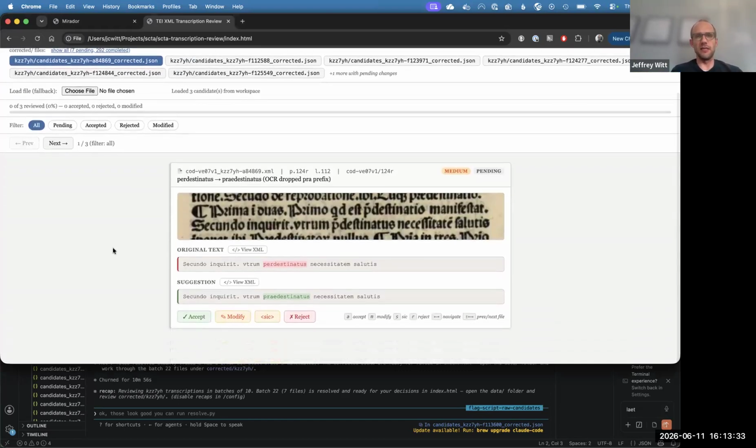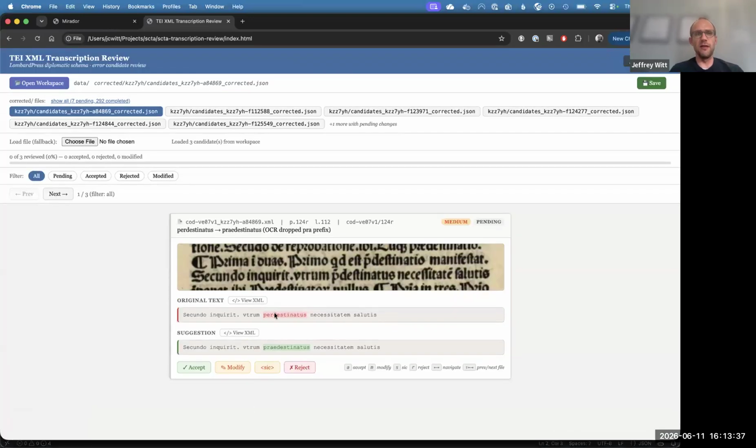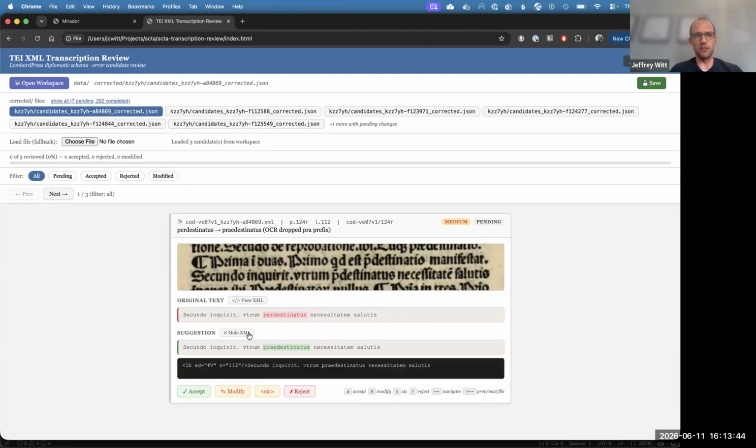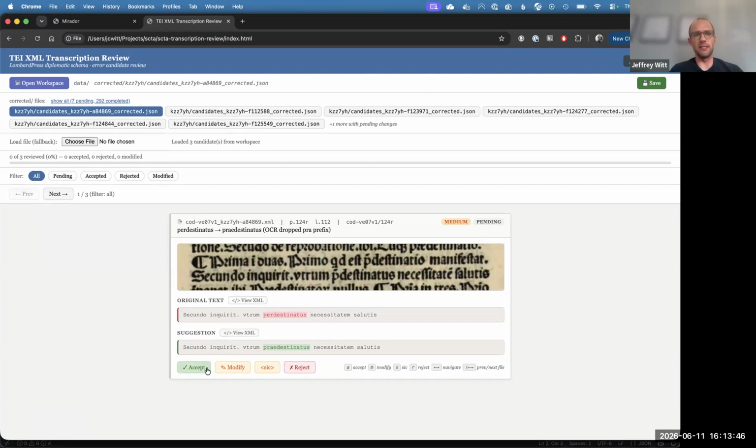In this environment, we get the line that's created. We get the old text. I can view what that XML line looked like. I view what the suggestion looks like. Here I can either accept it as is, mark it as this really is this way, or I can modify it. So let's just do these 3 together.